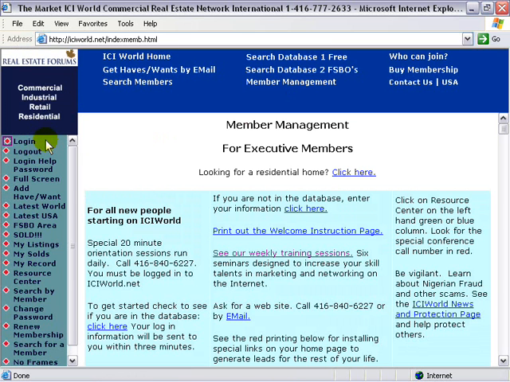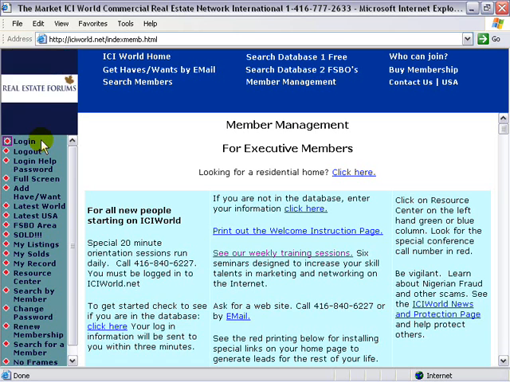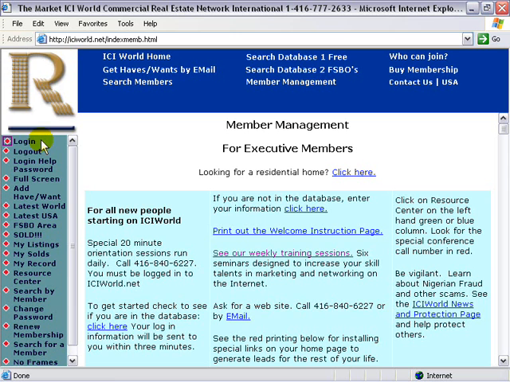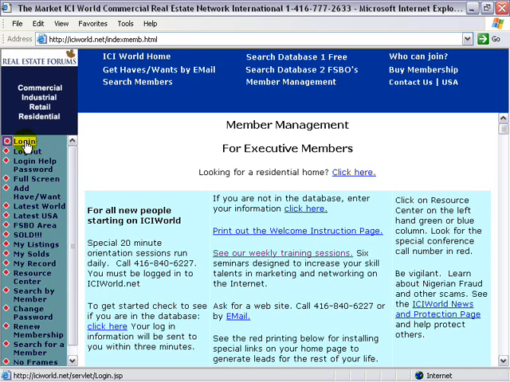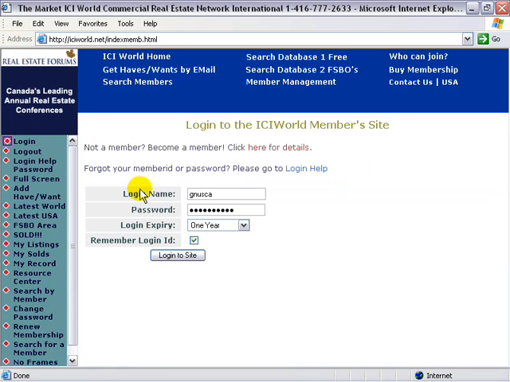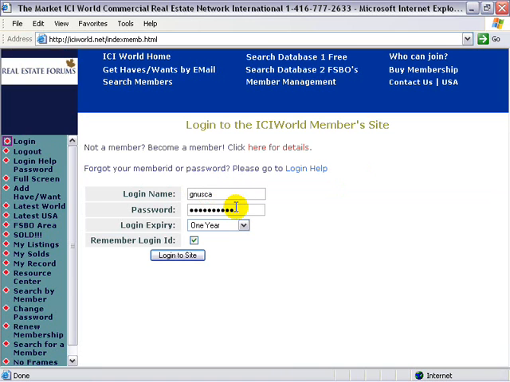That's not to say that you shouldn't go and visit your country's website. You should. You should become very familiar with your own country website, iciworld.ca for Canadians and iciworld.us for the United States. And then there's other countries coming online as well. On the left-hand side, simply click on Login when you're ready and fill in your login name and password.